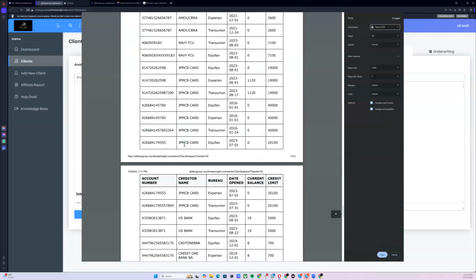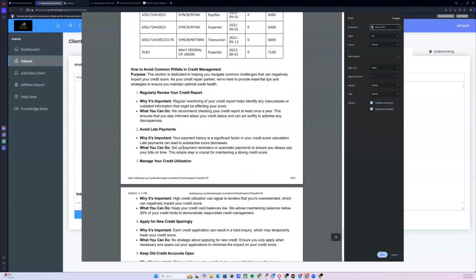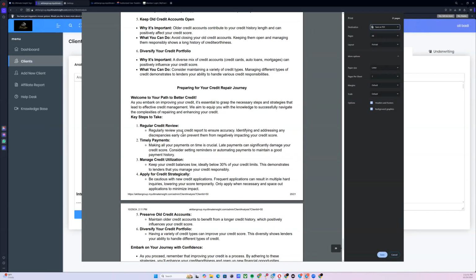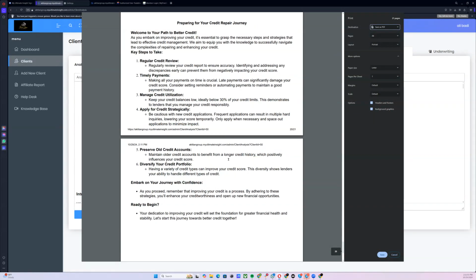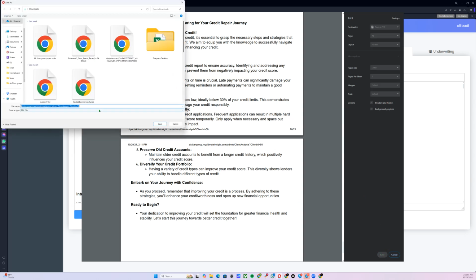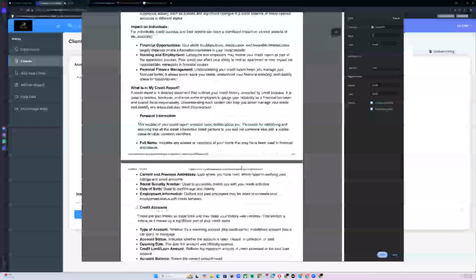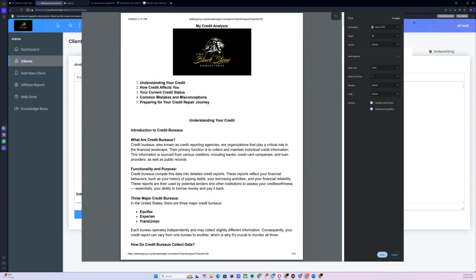And then this is all good. And then whatever else you need to do, common pitfalls, and prepared for your credit journey if you need to. You can print this, save this, send it to your client, however you want. It'll tell you client ID, and then if I click save over here, you can save it as client ID number 50. There you go. And you can save it as a client's name if you would like in this case, and it'll go from there.